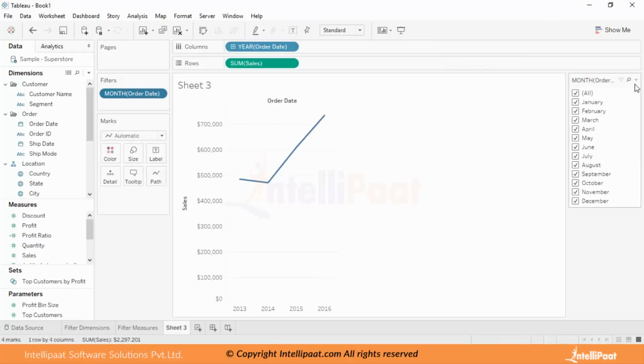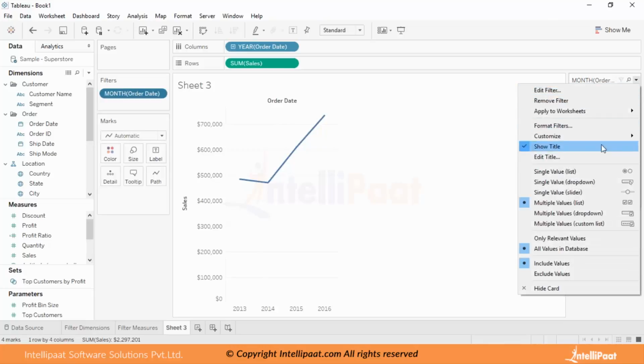When you are giving the show filter here, you also have some options. In case you want a single value filter, you have three types of options for displaying it: either as a list, as a drop down, or as a slider. In case you want a multiple value filter, you can have list, drop down and custom list.